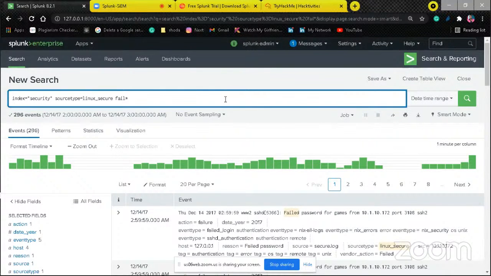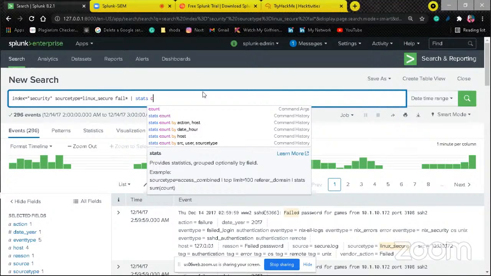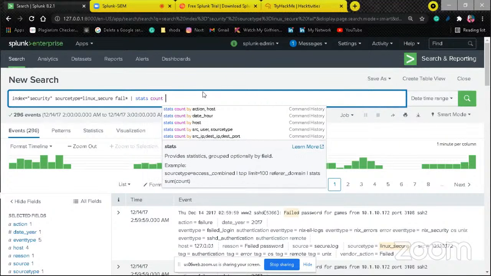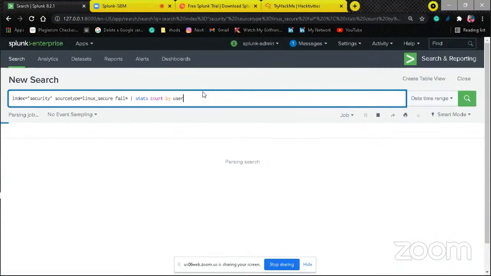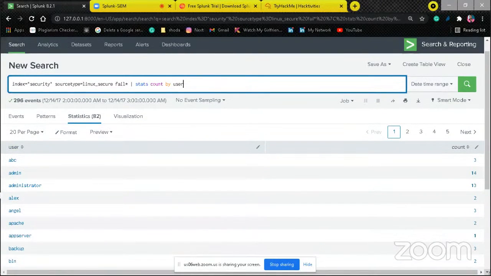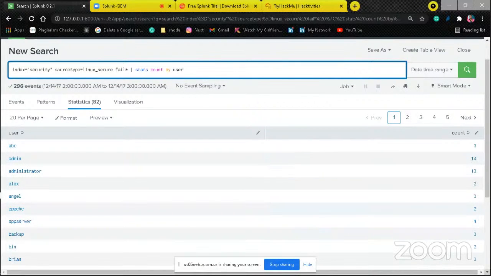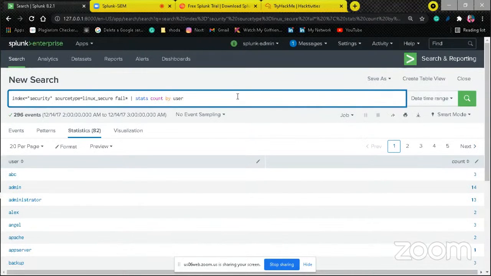Let me just go ahead and perform that statistics. We want to count by user so that you can see who has the highest. You can see these are the different users we have there, and the count. This count is just based on the field logins, the events. There are normal failures, like failed login attempts by a user, so you can just go ahead and filter.